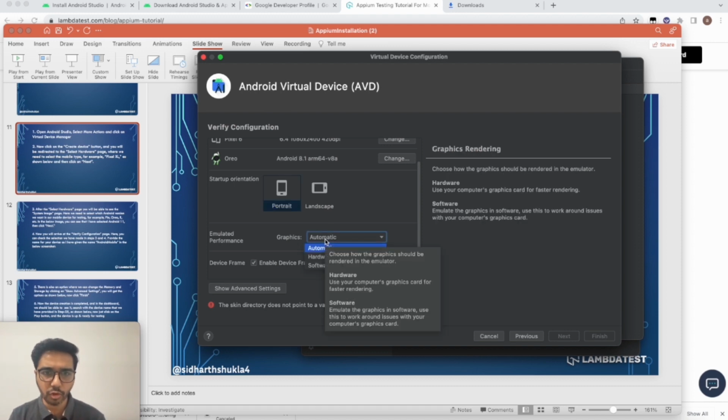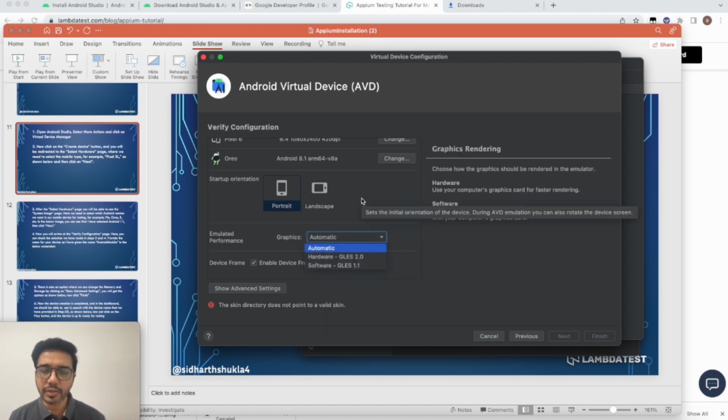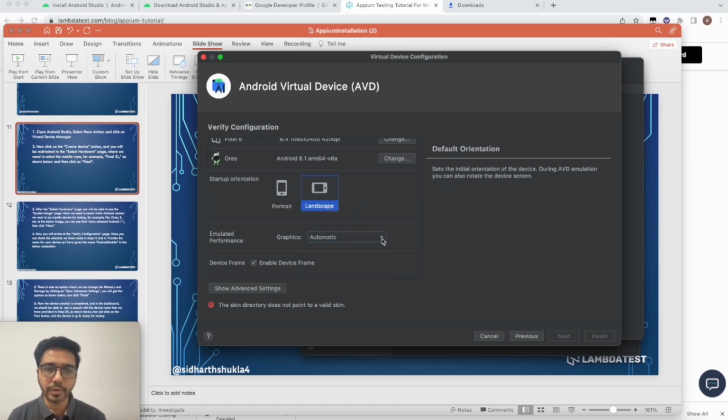Then the graphics is automatic. For emulator performance graphics, usually when you are setting up for the first time, go for the automatic one, or else you can select hardware or software, but I would definitely suggest the default automatic, right? For device frame, keep it enabled, so that it will be easy for you.